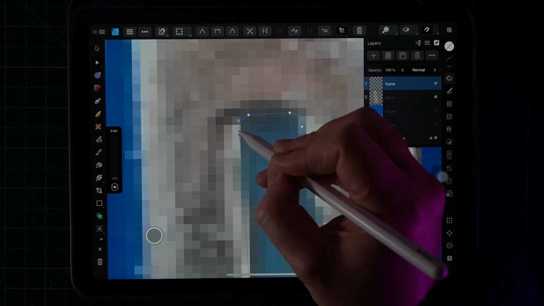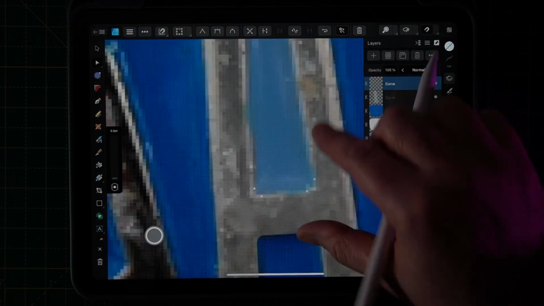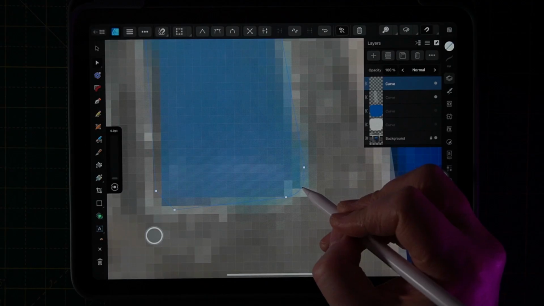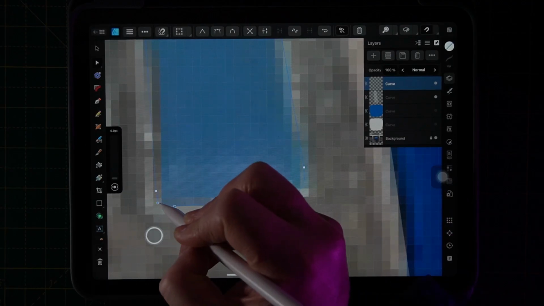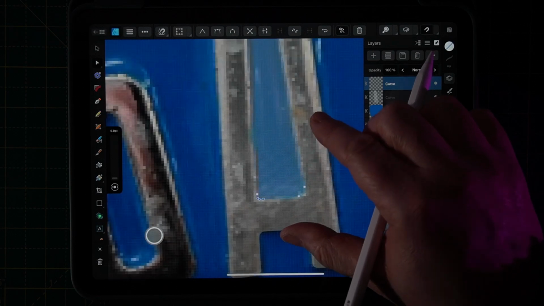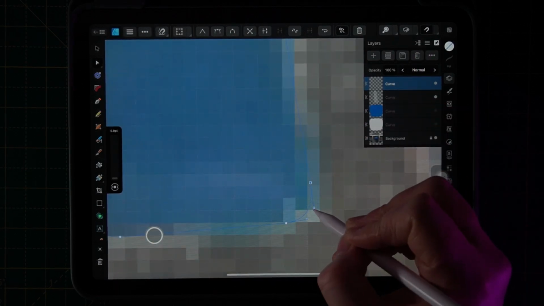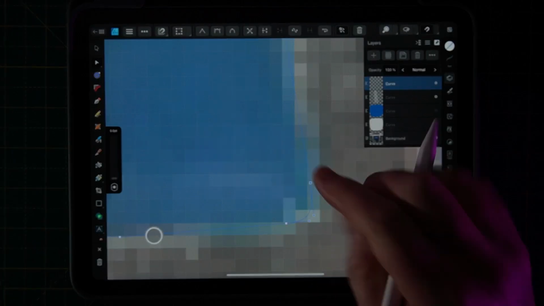Sorry, concentrating and I forget to speak. May not be a bad thing. That's a bit of a wide, tighter radius on it, I think. Match the other side.